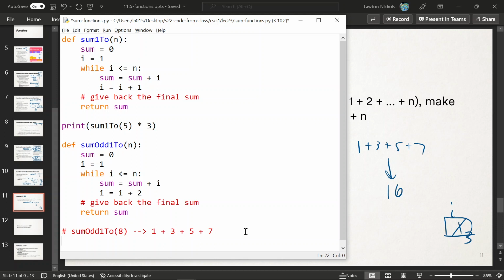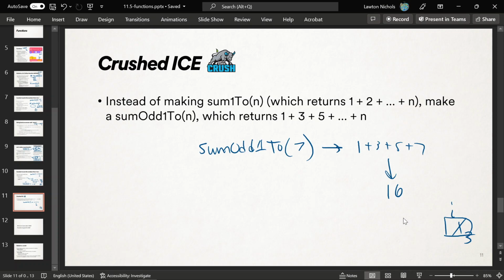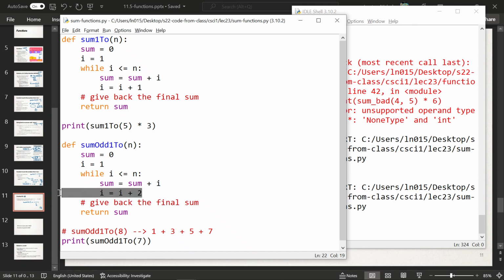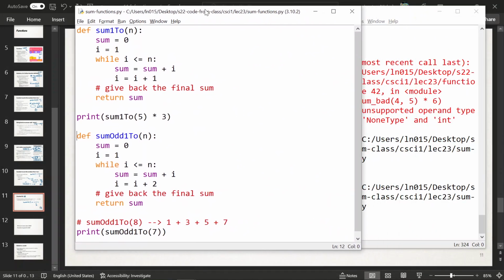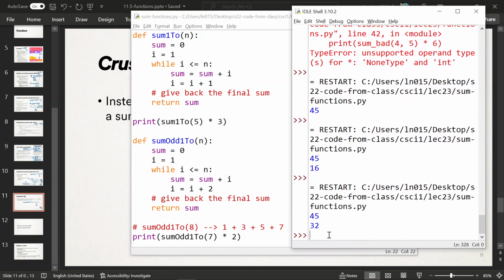So let's try it. Print sum odd 1, 2, 7. Is this all we need to change? Dun, dun, dun. 16 is the answer. Isn't that crazy? So we only need to change a single line, and then that is going to add only the odd numbers. That's really cool. And it's giving back the answer, right? It's giving back an answer that we can use in a bigger expression. Multiply it by 4 or something, or times 2. Something easy. And so that's 32.